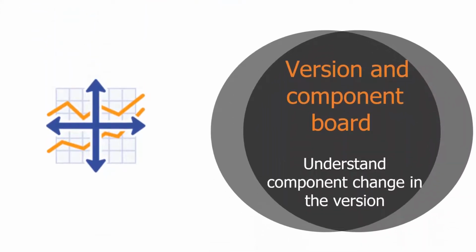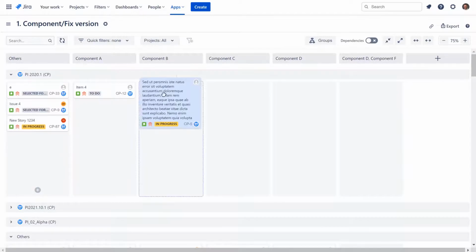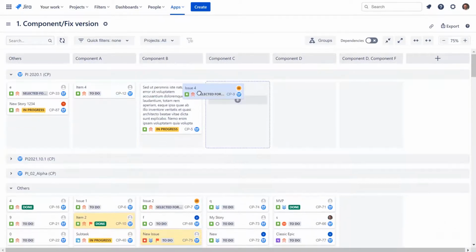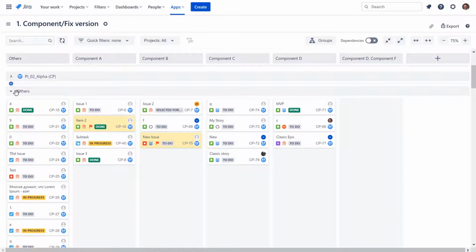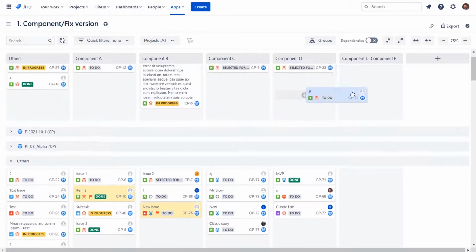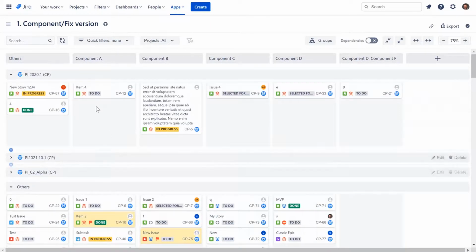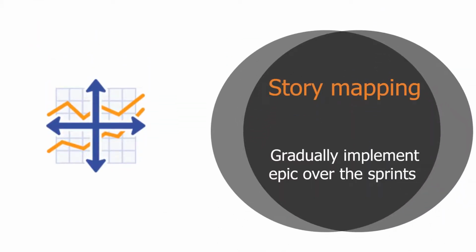Another popular case is distributing the work between versions and components. On this board, columns are components and swimlanes are versions. By using simple drag and drop, I can define which component will be affected in which version. Also, I can easily assign unmapped tasks from another swimlane to the corresponding version, and after that distribute them to the corresponding components in the columns. As a result, I can see the full picture: what will be done in each version and what components will be affected.